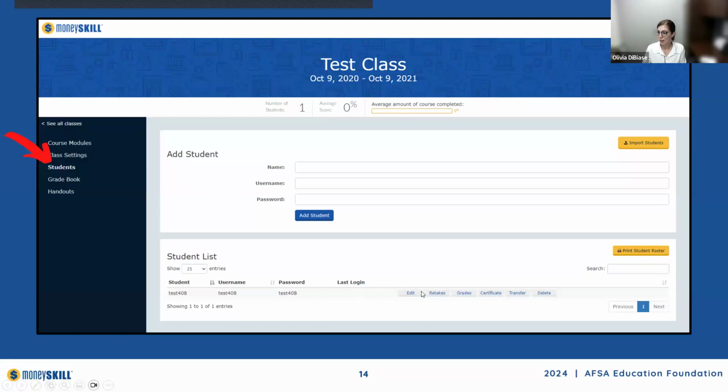In the future, you can edit any of their information. You can manage the retakes if you want them to retake a module. You can manage that manually. You can check their grades. You can print completion certificates, transfer them to another class, or you can delete a student if you need to. But that is the student setup page.